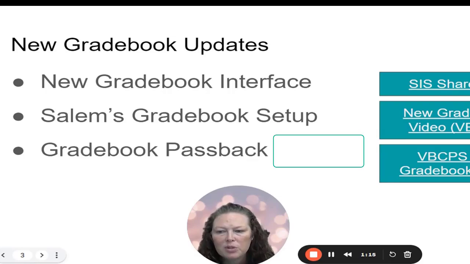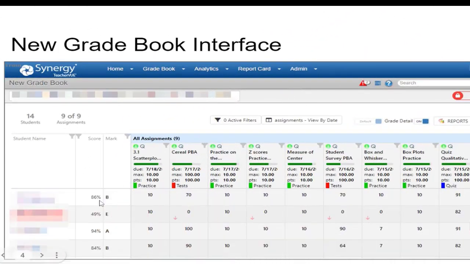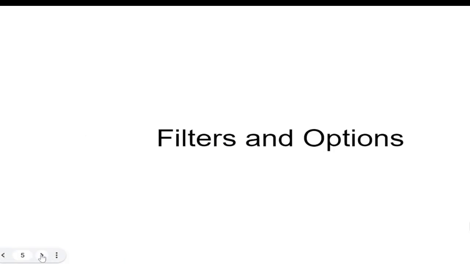I'm not going to go over gradebook setup or pass back in this video, but if you need help with either of those, please contact myself or one of the other ITSs and we will get that. So this is an example of the new gradebook and what it looks like. So you do have some filter and other options, and I'm going to go over those first.